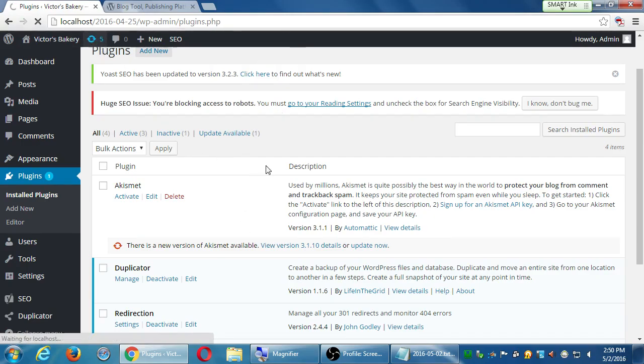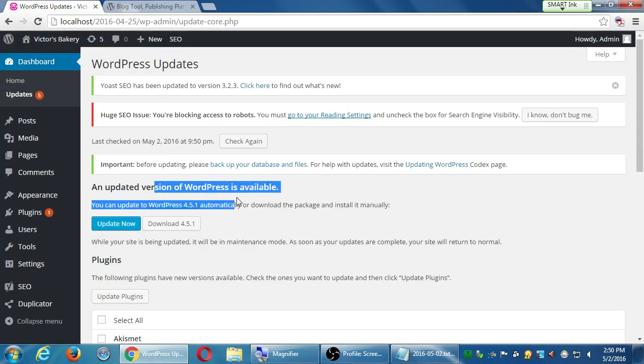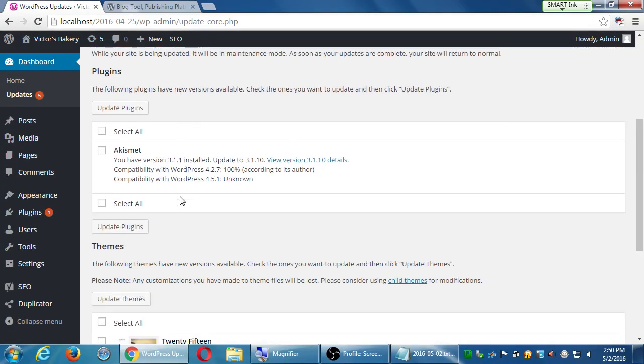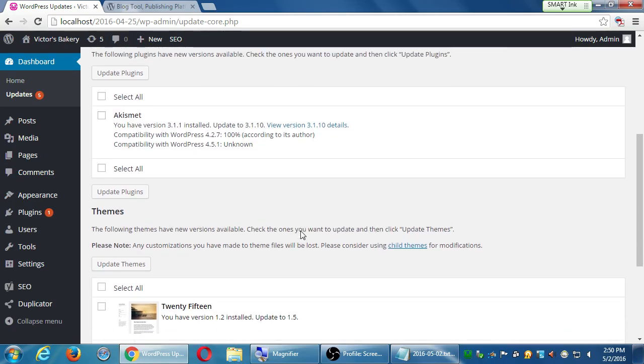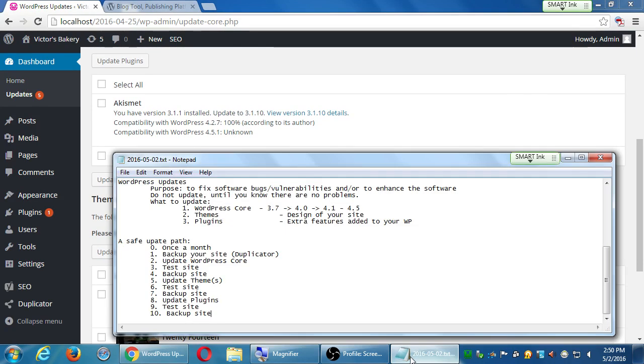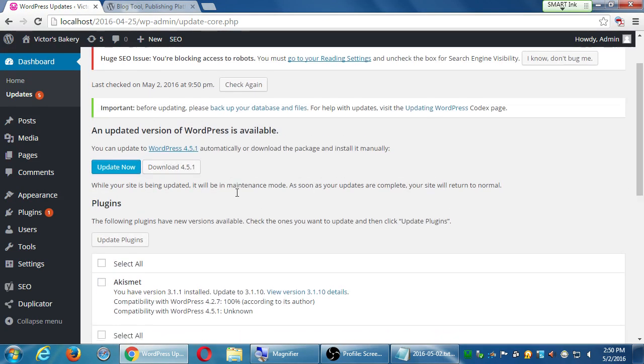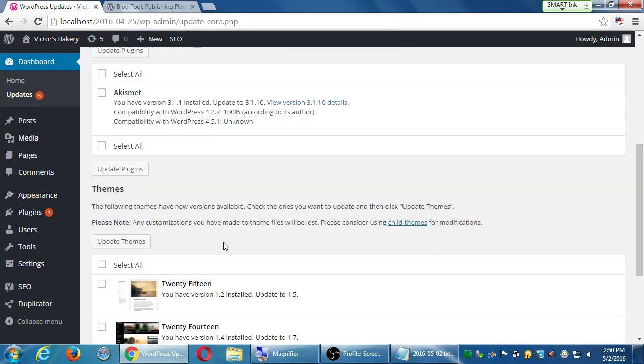So my updates are telling me I need to update WordPress, I need to update these plugins, and I need to update the theme. Now they are out of the order that I'm recommending. I'm saying WordPress Core, then Themes, then Plugins. And here it shows Core, then Plugins, and Themes. So just switch those around.